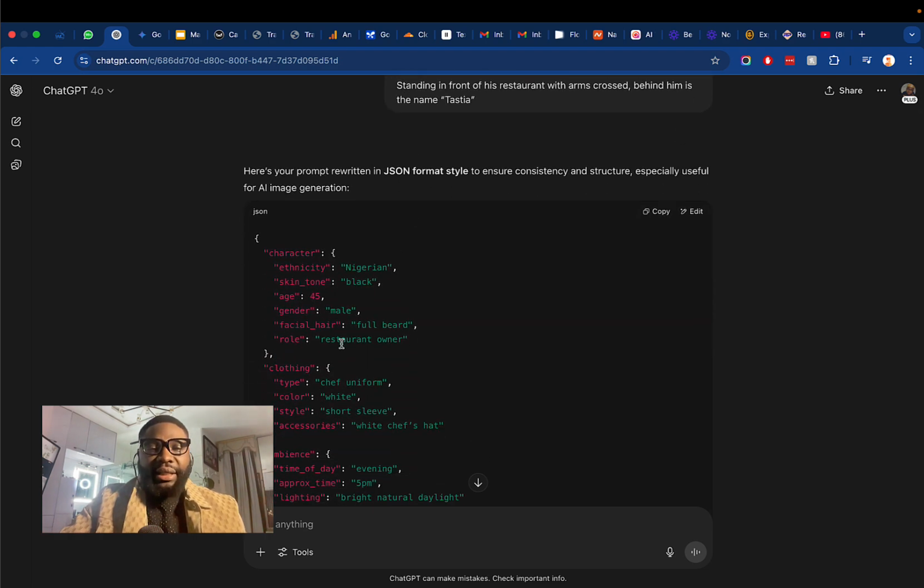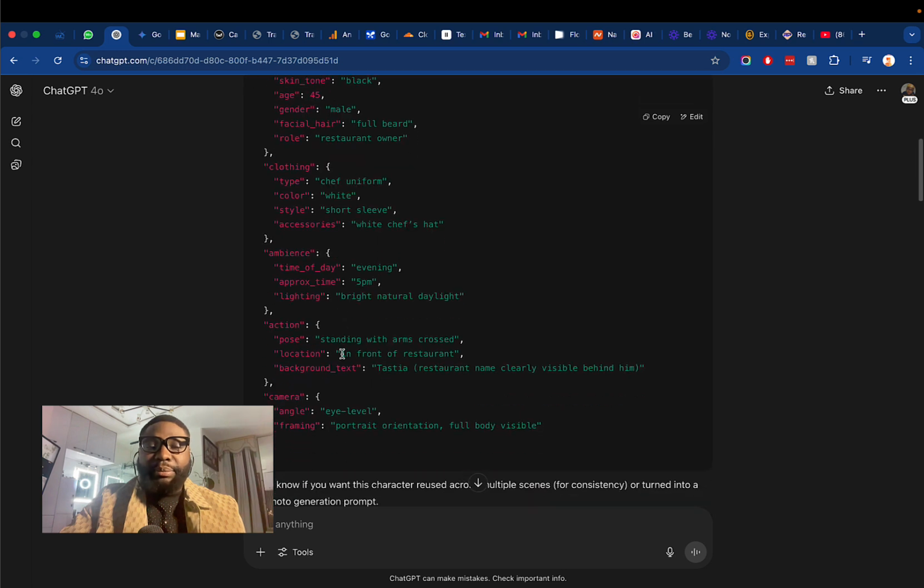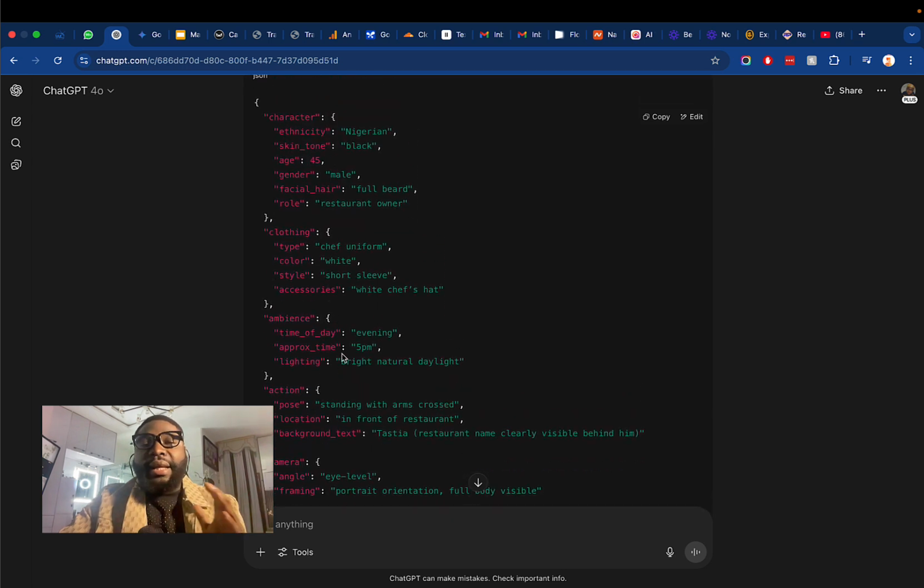Now it has generated this prompt, and understand that this prompt works for any AI chat image generation platform that you can think of. It works.